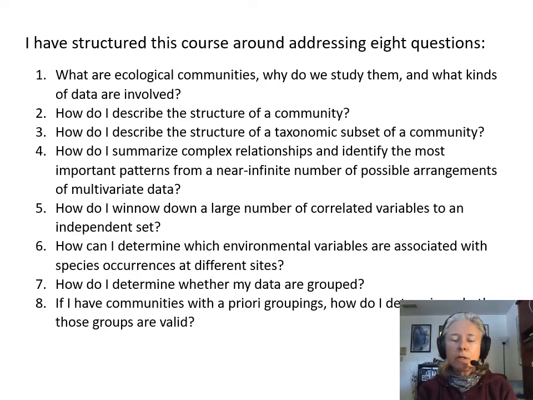If I have communities with a priori groupings, in other words, predefined groups, perhaps via cluster analysis, how do I determine whether or not those groups are in fact real, whether they're valid? And that's the purview of discriminant function analysis, or DFA, and there are many ways of doing so, and we will use a technique called CART, classification and regression trees.